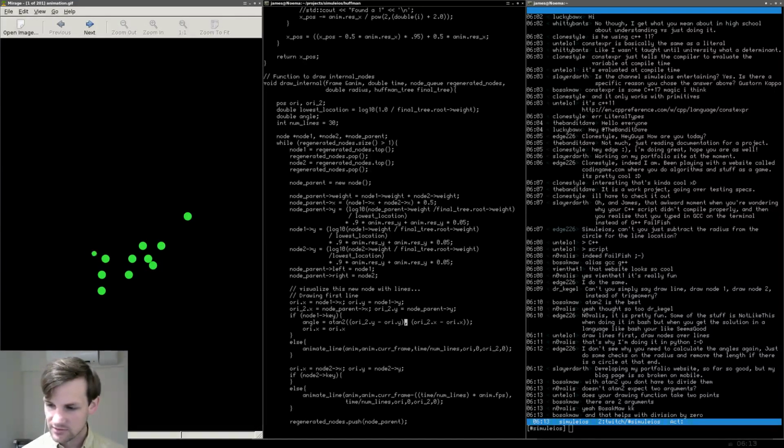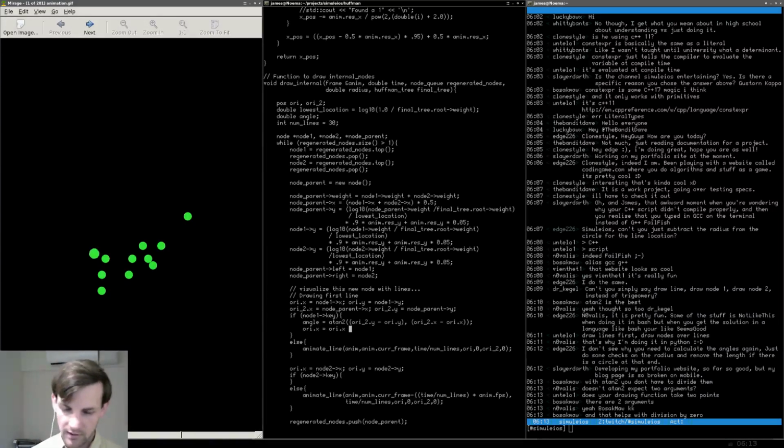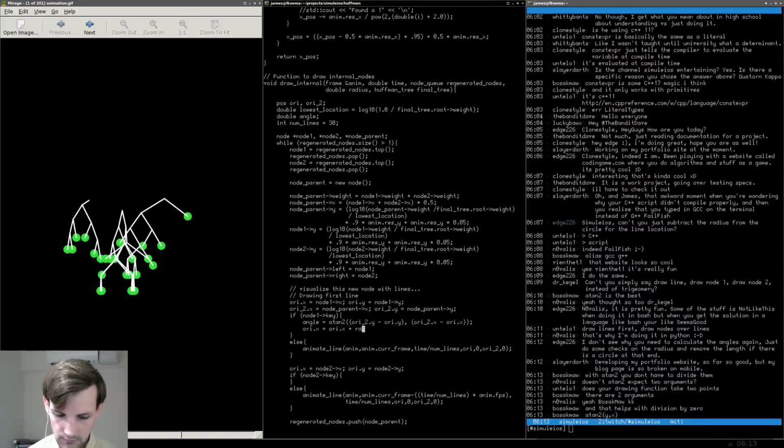Does your drawing function take 2 points? Yes, the drawing function does take 2 points. And we're reading it in with the 2 points. Okay. Good. So let's go here. Ori x is going to be plus. What do we want? We want radius. I think we are reading in a radius. Yes, we are. Radius times it's x, so we want cosine of angle.